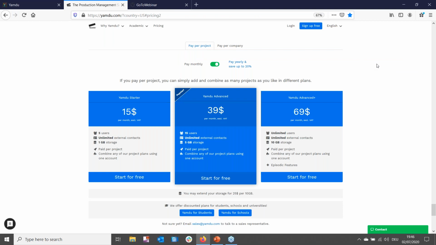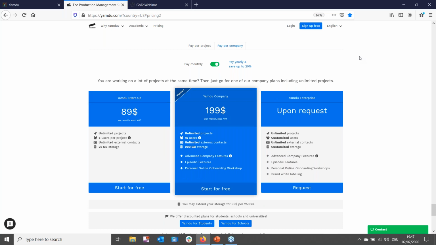Finally, just to show you the different plans we offer in Yamdu. The first thing to show you is that you can work, first of all, with pay-per-project plans. That means you can work individually with different plans, whether it's starter, advanced, or advanced plus, whether you need episodic features or unlimited users, whatever works best. That means there's a price point for every type of production to start working within Yamdu. There is also, of course, the ability to work with company level plans.